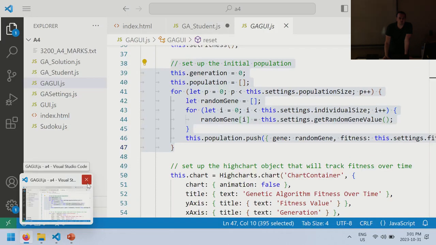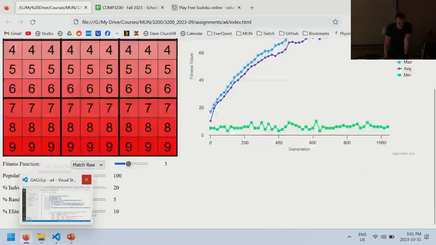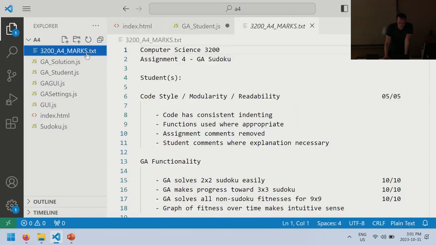Hey, guys. Talk after class. So let's just go over the marks.